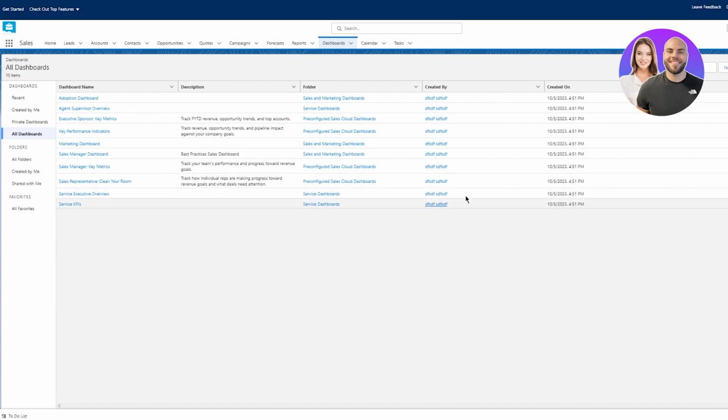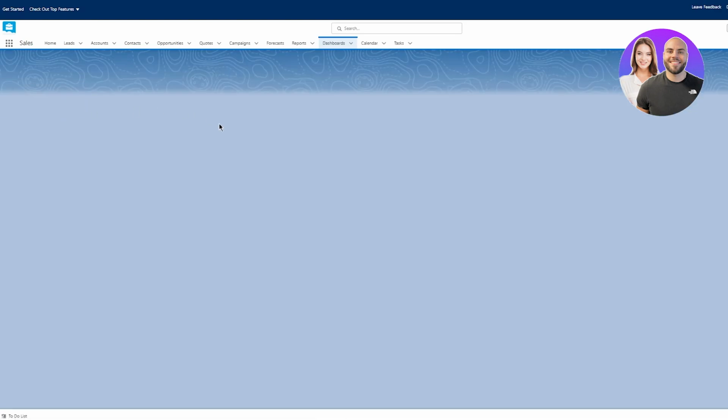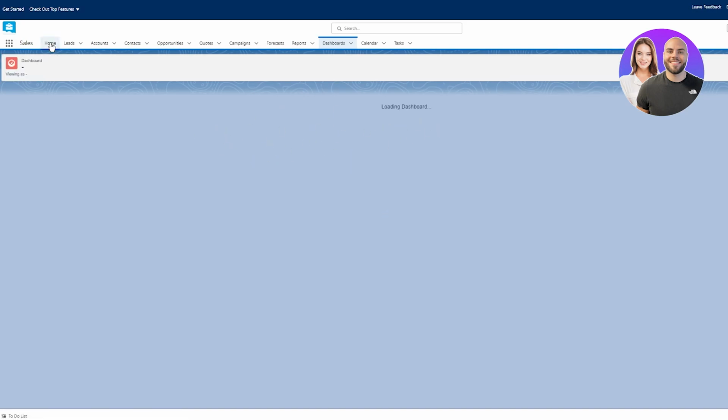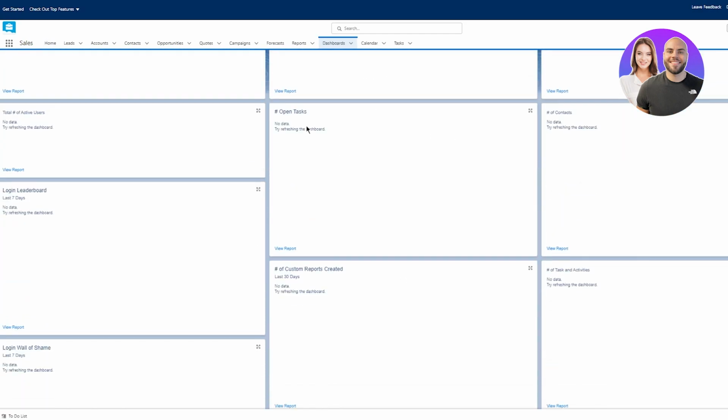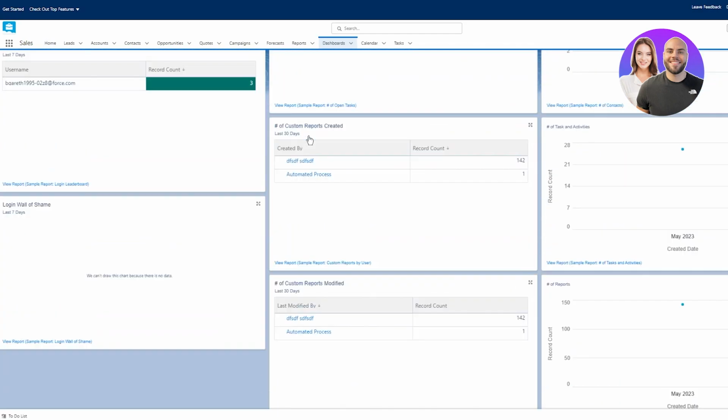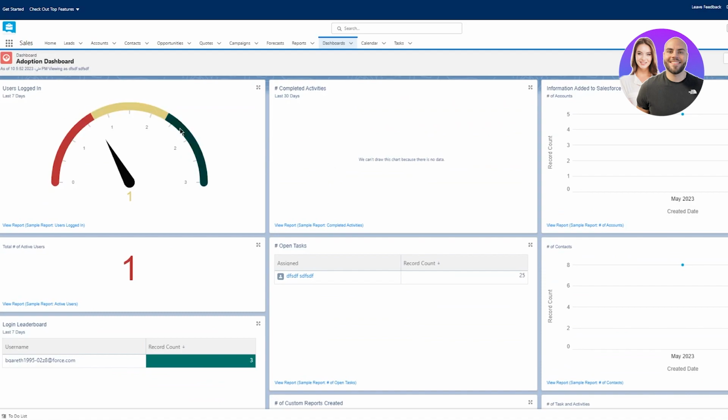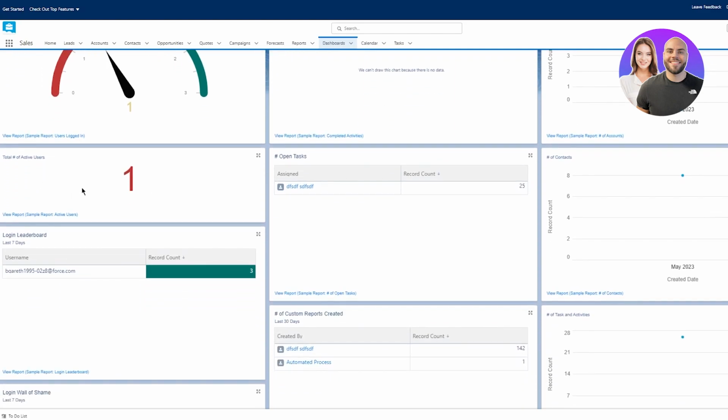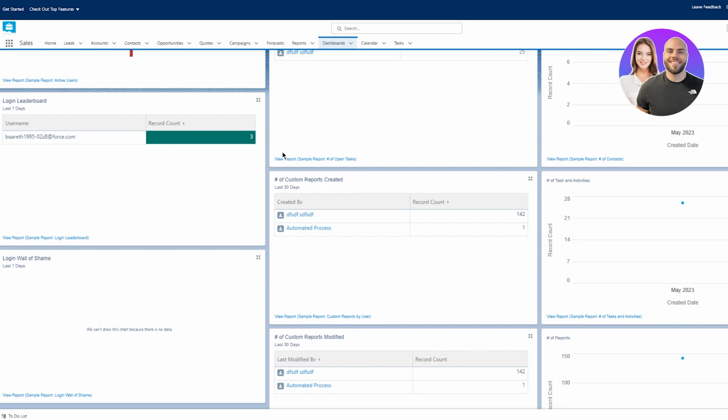So go ahead and mess around with these if you want to. Again, as I stated, pretty simple stuff. You can go ahead and add a new dashboard for yourself, or just go to a previous dashboard. Like I'm going to go with this adoption dashboard over here. And in the adoption dashboard, you're going to get the dashboard we have on home. This is going to be a lot like that, but different analytics and reports. So as you can see the users logged in, completed activities, information added to Salesforce. You have total number of active users, open tasks, login leaderboards, number of custom reports created.